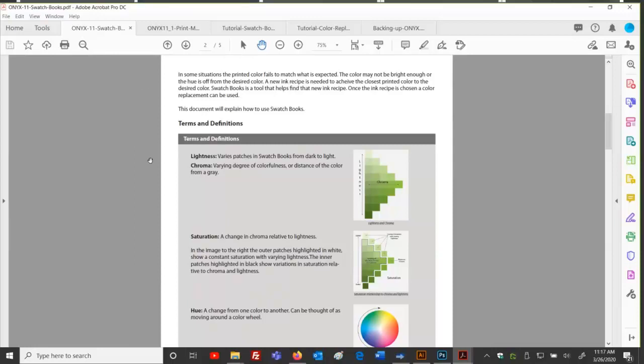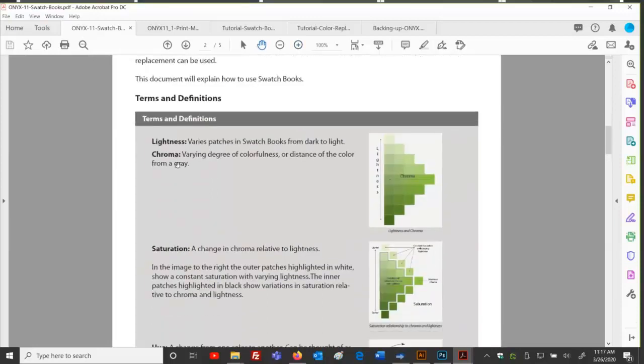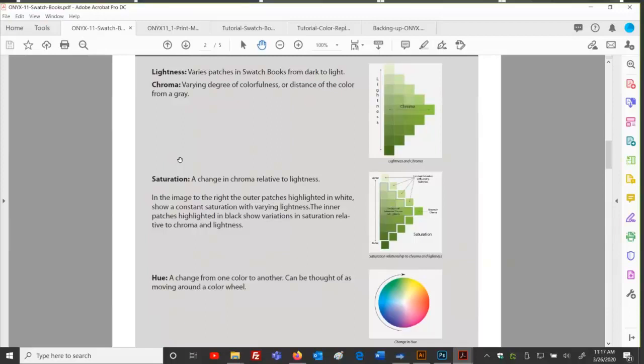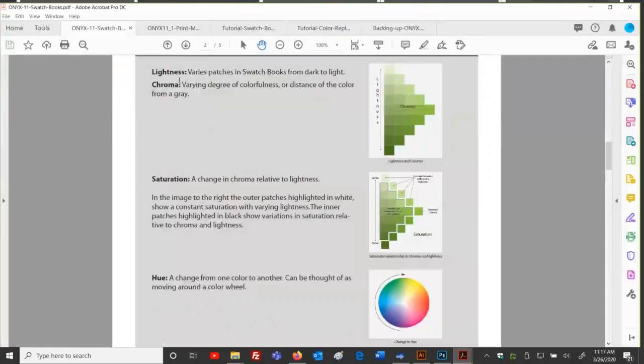What we can do is print a series of swatches to try to get as close to the match as we can. So I'm going to zoom up just in this section here. We'll talk about this, and I want to make reference to this document. In our RIP software, our degree of change, our type of change, saturation, lightness, chroma, and hue, what does all that mean? Well, if I go to that document again, we've got some definitions.